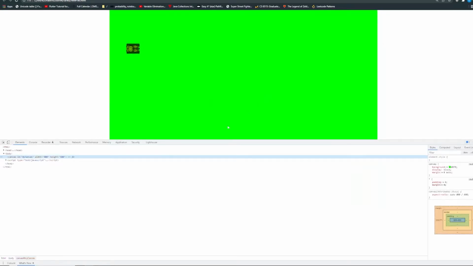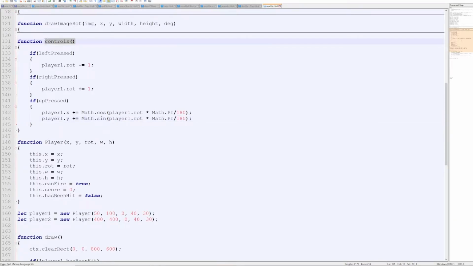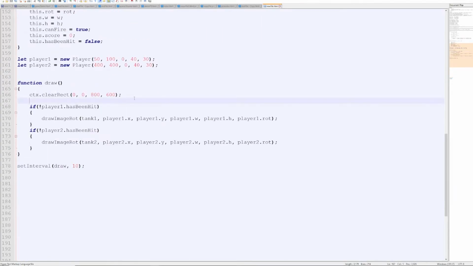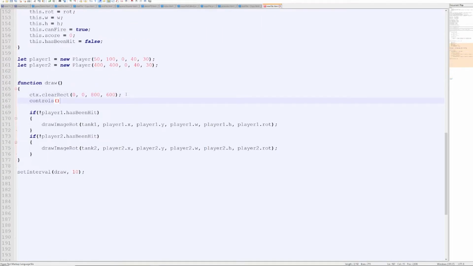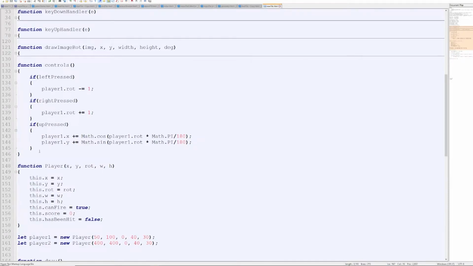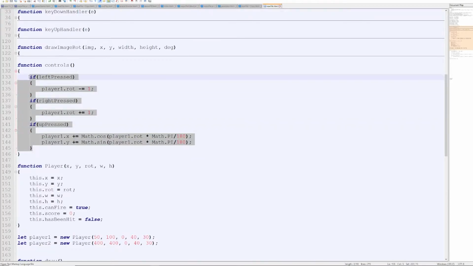Not seeing any changes. Oh, so we created this function. We have not called it yet. I'm going to go ahead and get down here, and right after my clear rect, I'm just going to call my controls. And now when I click that, I should be able to move my tank around. Okay, so we have a pretty good start to things. And so what we want to do now is the same thing for player two. And so I'm just going to copy this because player two is going to be very similar.